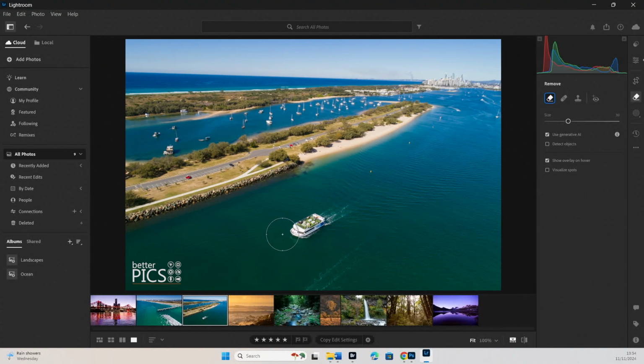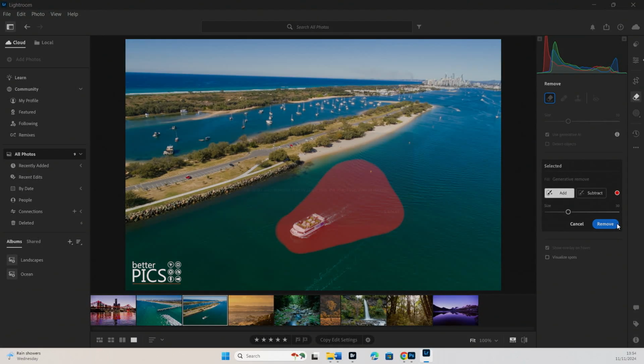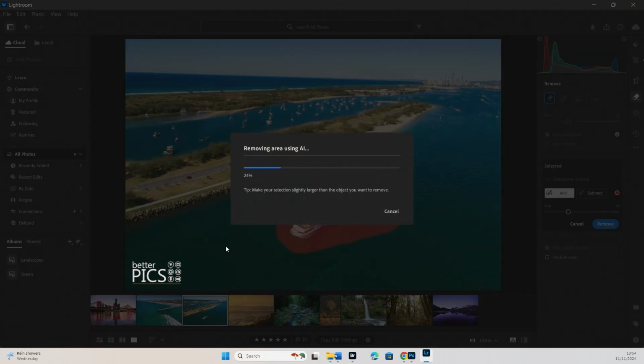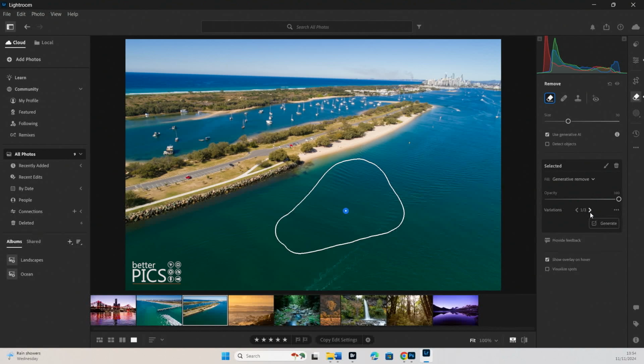Let's go over to Generative AI. We're going to go over that again, roughly the same area, and we're going to click Remove. Again, it works through the process. Couple of tips there to help you get your best results. Yep, that looks pretty good. Let's click through the options. That's not too bad. Yep, that looks pretty good.